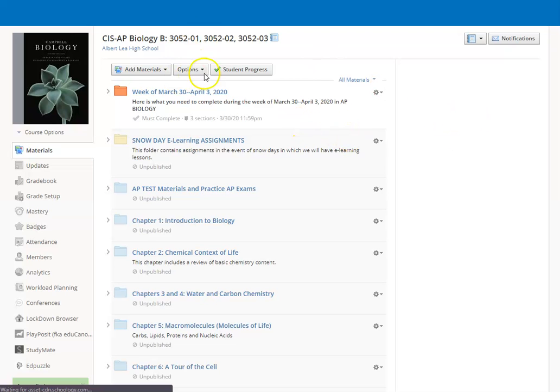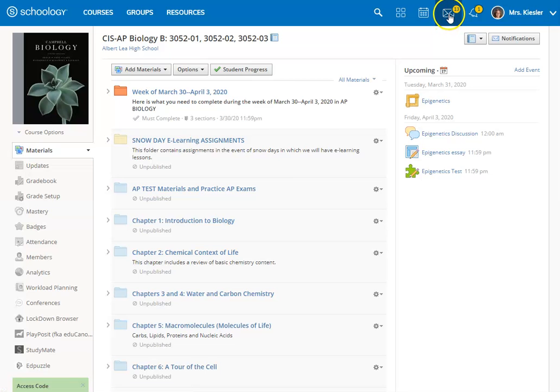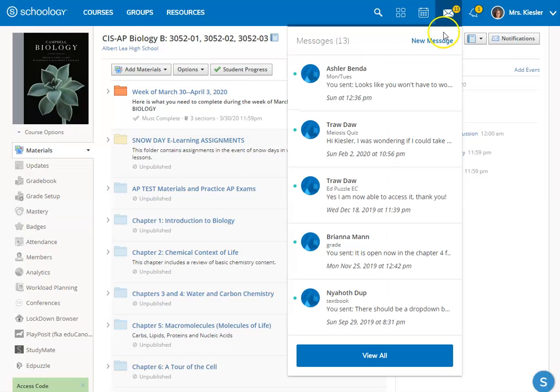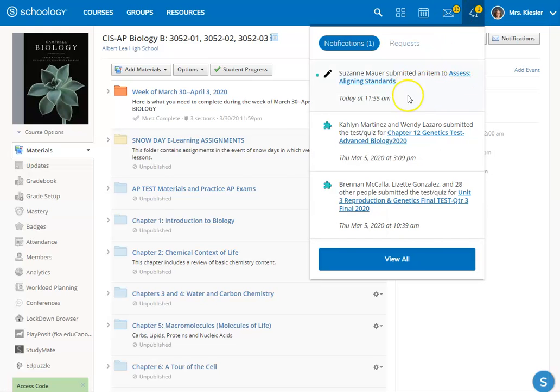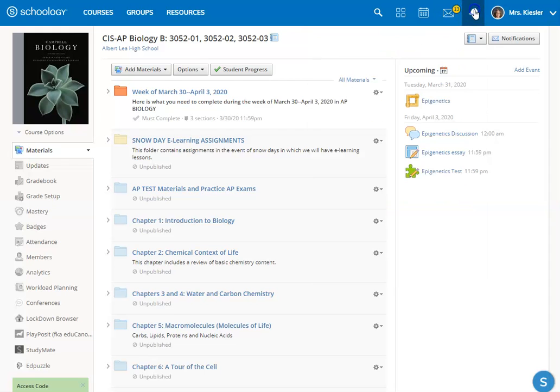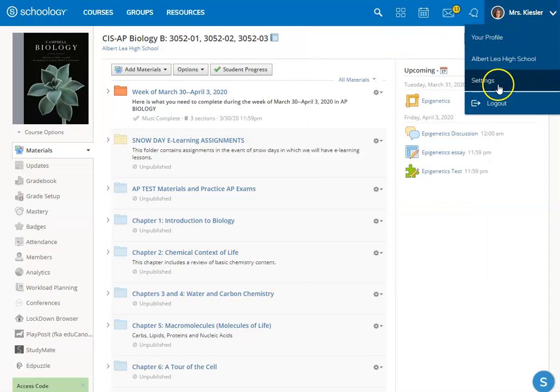Other items of note. This box up here is your inbox. Students can email you through Schoology, a way to contact you, and you can also have it set where it will email your actual email, so you'll get it in both places, both on Schoology and in your email. The notifications, I can see who just submitted tests. And then my own profile up in the corner.